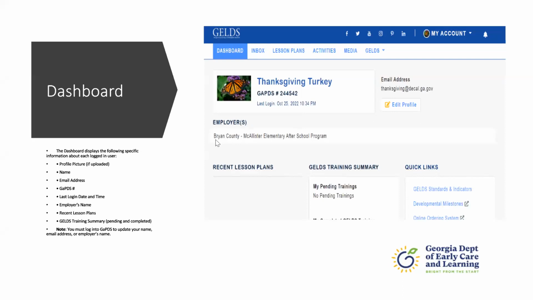So also employers, it has your employment information. So that's why it's very important to keep that up to date because that all ties into the GELDS account. Once you create a lesson plan, it'll be listed here. And your training summary, so that means any previous GELDS trainings that you've taken or potential GELDS trainings that you register for will all be listed here, along with quick links that are helpful links for creating a lesson plan or any other things that you'll need within the site.